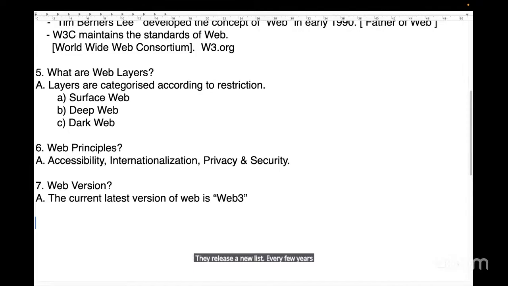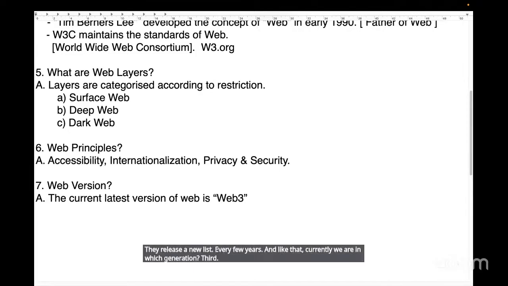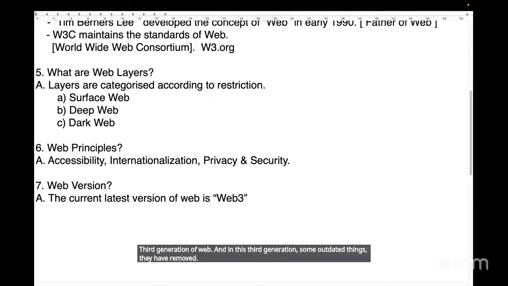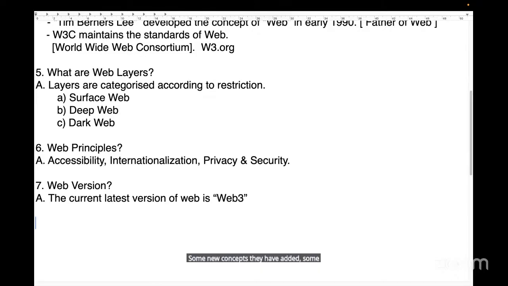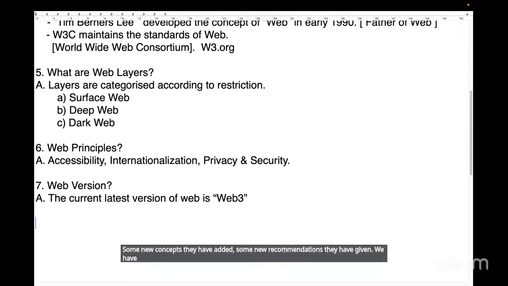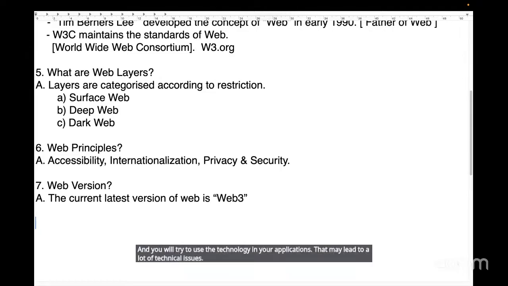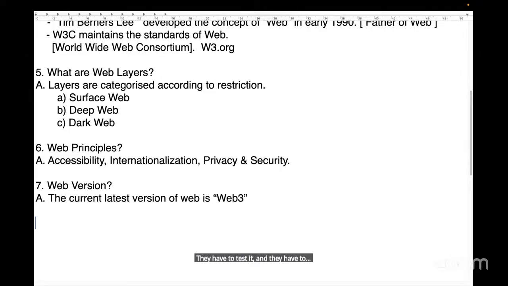Currently, which generation are we in? The third generation of web. In this third generation, they have removed some outdated things, added some new concepts, and given some new recommendations. We have to follow them because generations change. After a few months or years, some new technology may come into the market and you may try to use it in your applications. That may lead to a lot of technical issues. They have to test it and approve it for web.